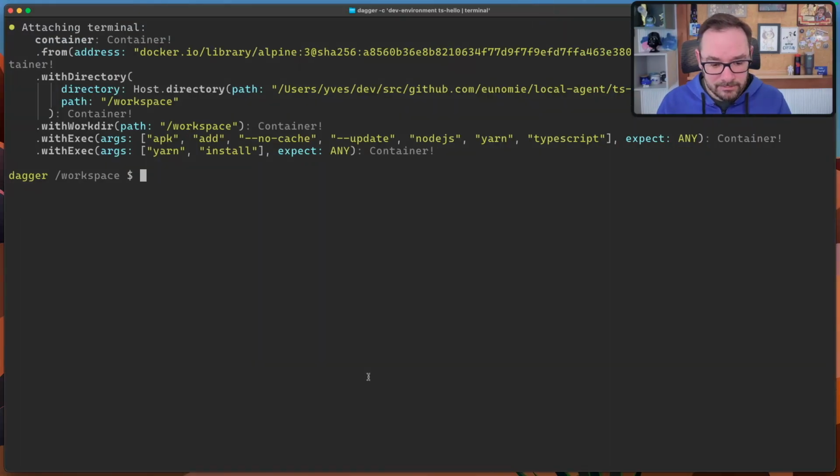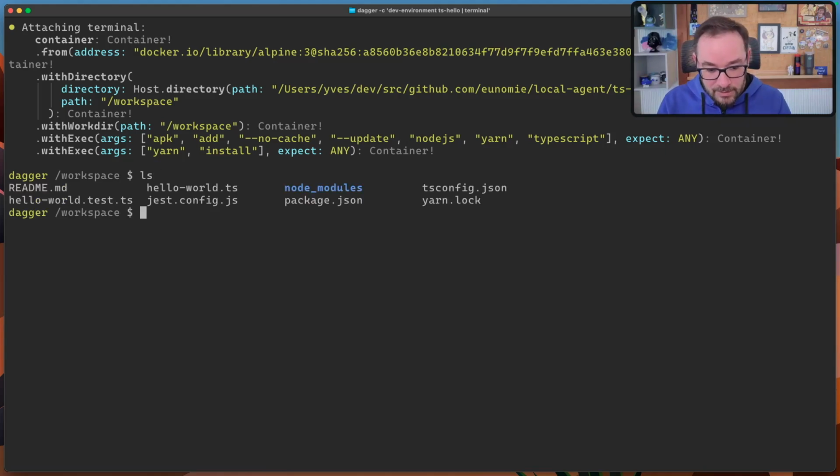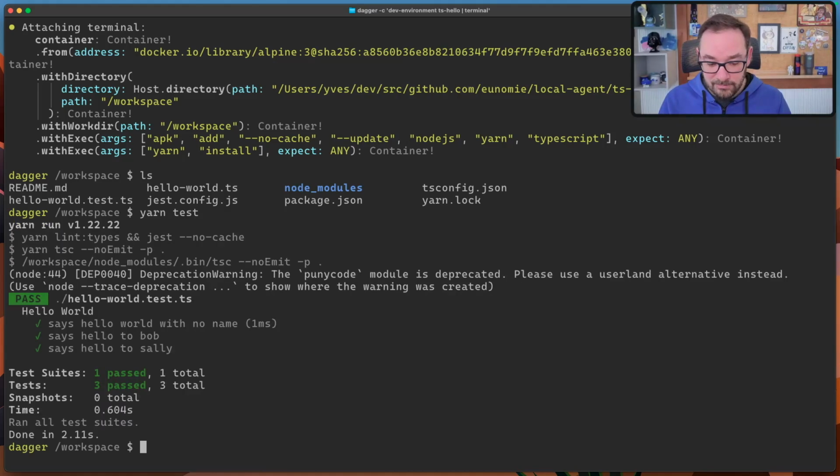Okay, it's done. What we can see here is that we are in the terminal. We have a container from Alpine with my directory inside the workspace. And we can see also two execution commands that have been defined. One installs Node.js, yarn, and TypeScript, and the other one just runs yarn install. So I have all my files, and for instance, I can run yarn test, and they should pass.